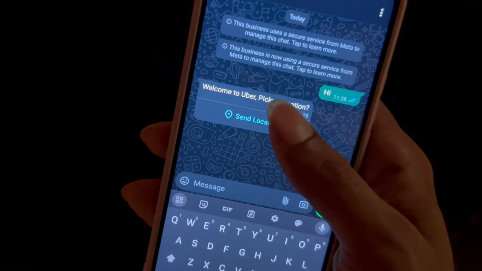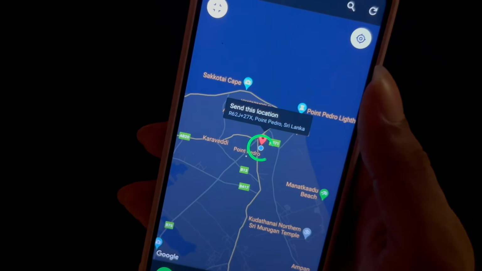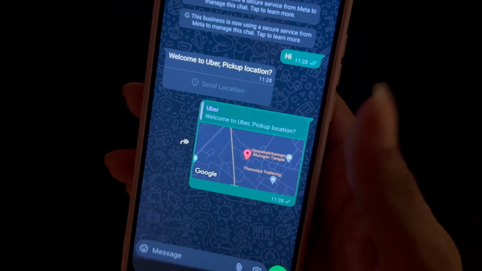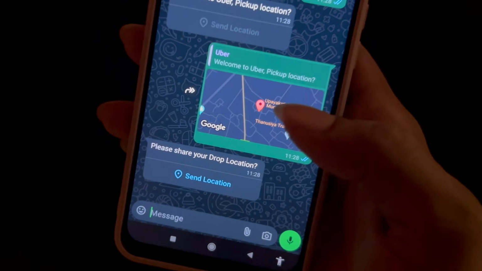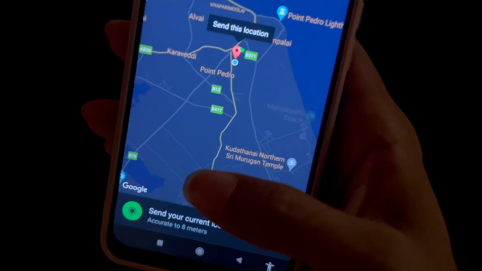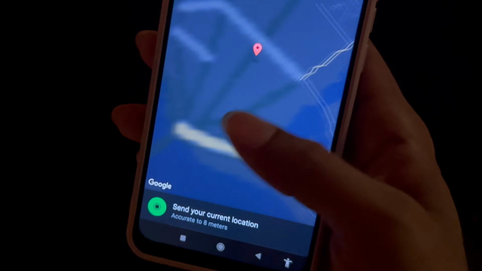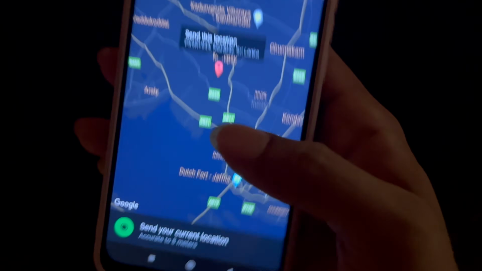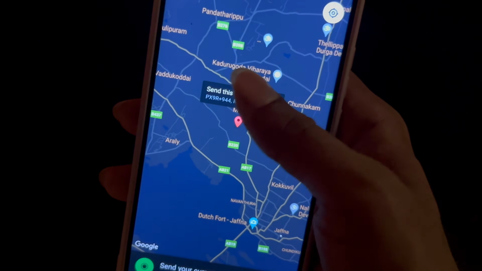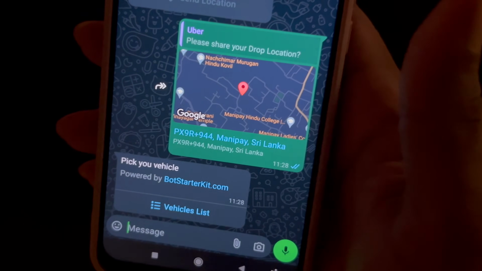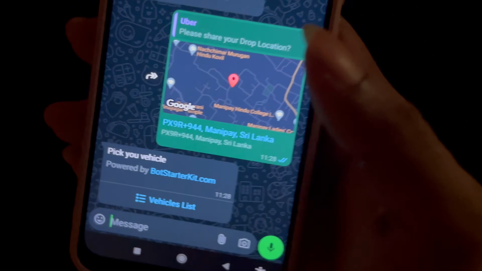So I choose send location, and now I am going to share my current location. Now I am getting another message to get the drop location. I just click the drop location, and I just click send this location. After I send this location, I am getting one piece of information: pick your vehicle.